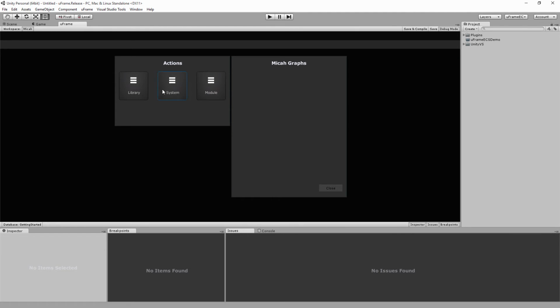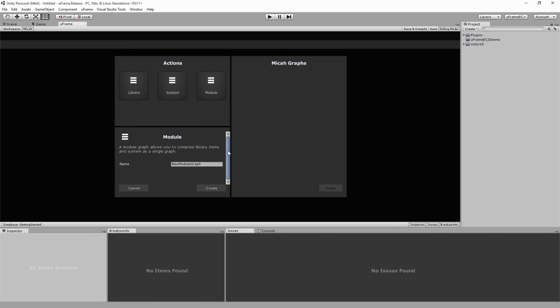So there's a couple different things we can create here for ECS. There's a library, a system, and a module. We'll go into library and system a little bit later. Those are a little bit more advanced for projects that need a very clean separation between components, events, and data and systems. But if you don't really understand what all this means, just click module. It's the best and easiest way to get started.